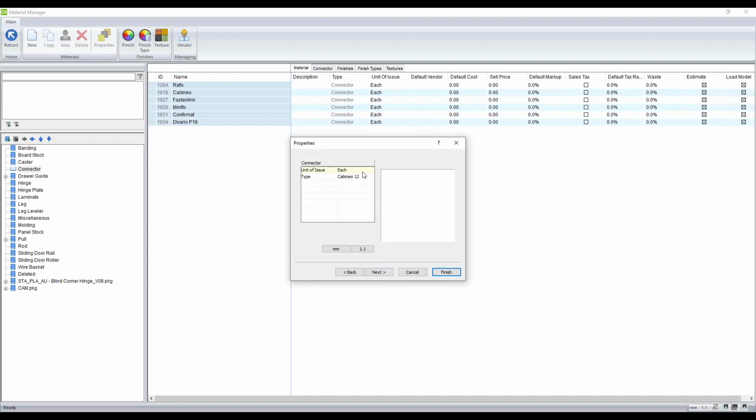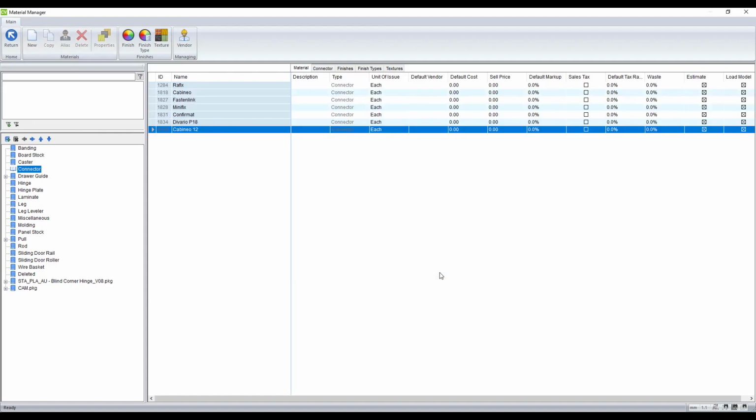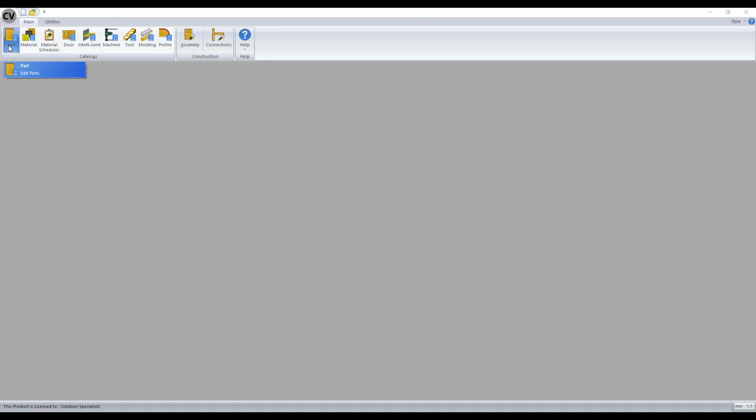You can then set the unit of issue. This should remain on each to ensure we are counting each connector as a separate item. The type we will set to be the Cabineo 12. We will leave our finishes and textures as defaults for now. You can change the finish and texture of the fitting at any time from the Material Manager. Now that we have a Cabineo connector created, we can create the connection for it within the Connections Manager.